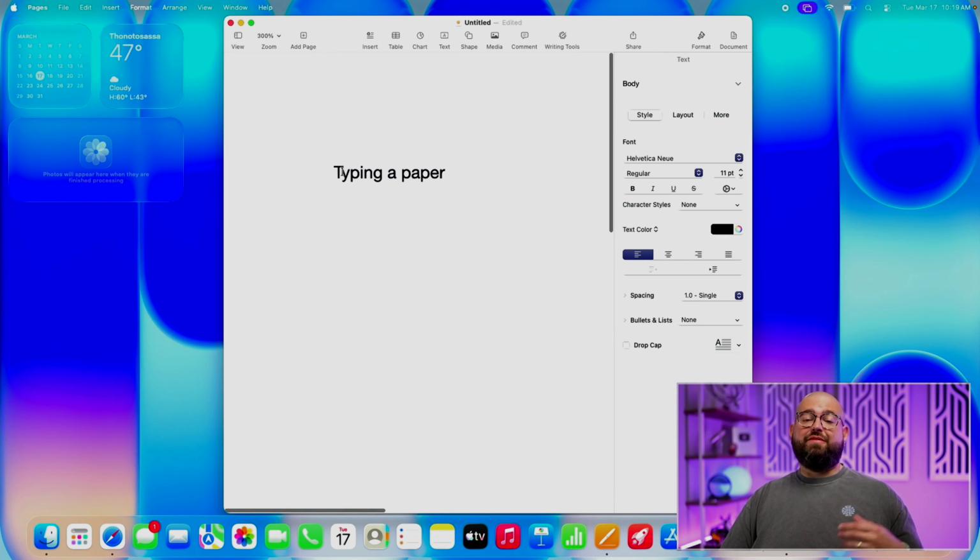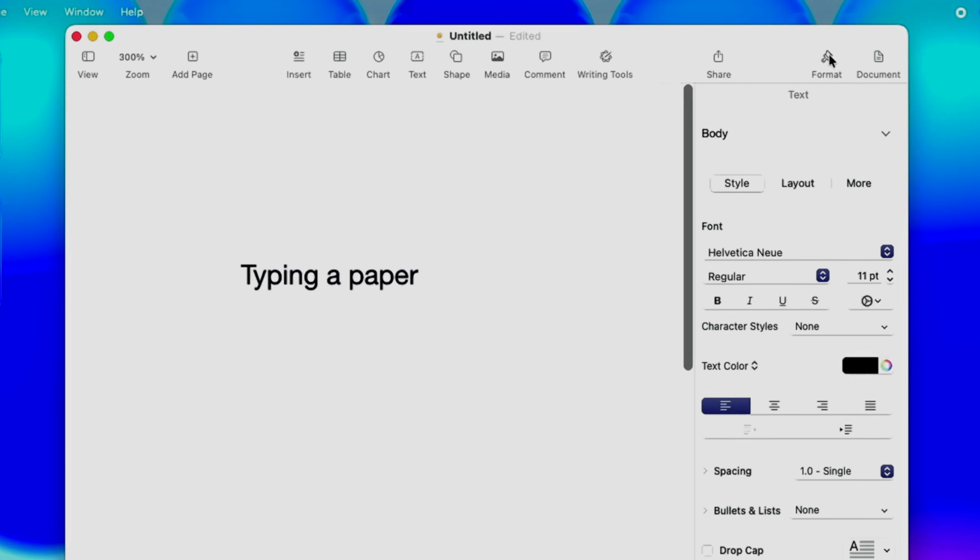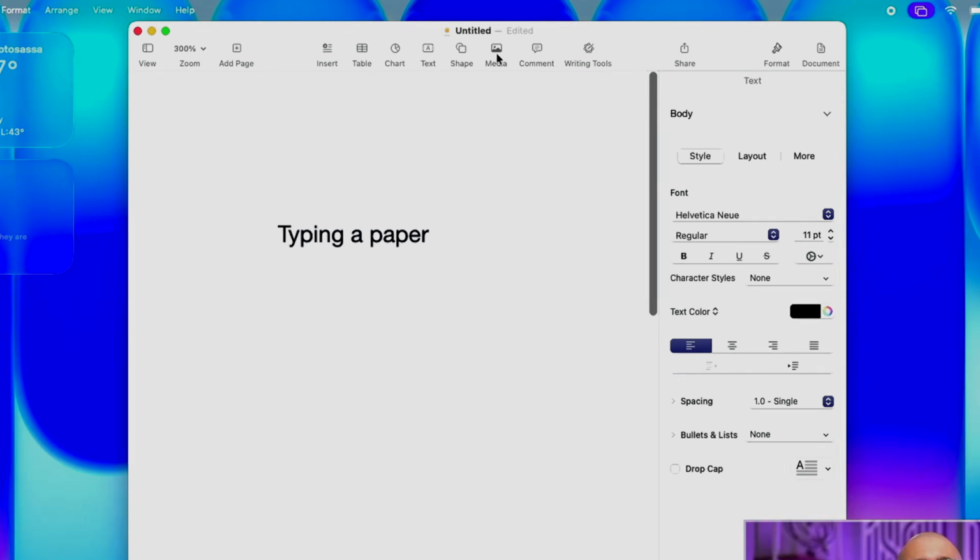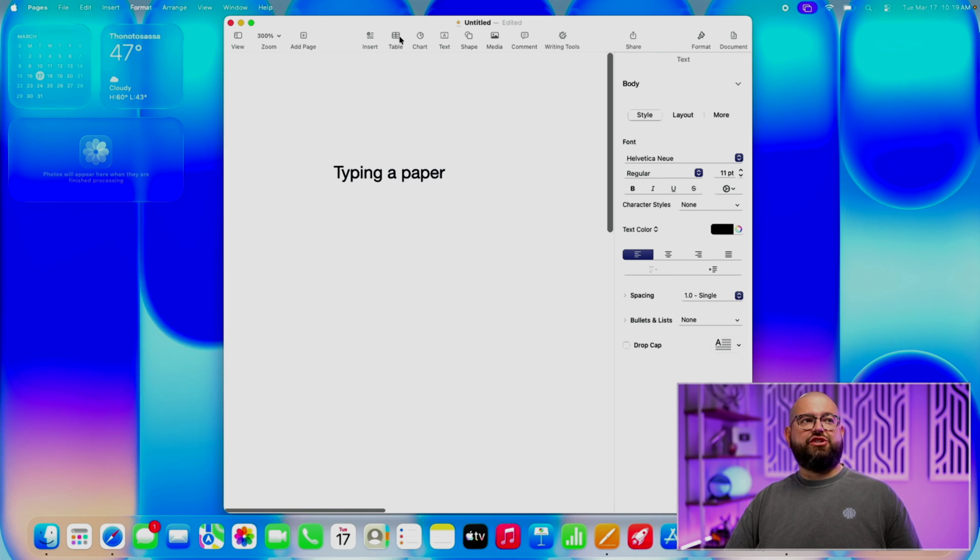Now, Pages is going to be very different from Microsoft Word. There are some great long-form tutorials on Pages, probably on YouTube, but just know that the formatting tools are here under the brush icon. That's where you'll change the font, orientation, justification, bold, italics, all of that. And you can always add media, shapes, text, charts, all of that available here in the toolbar at the top.